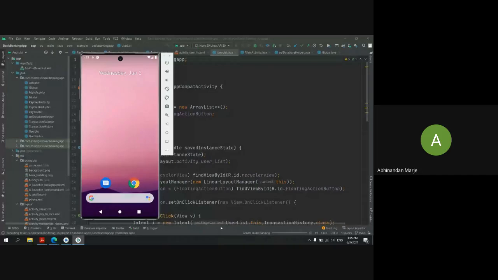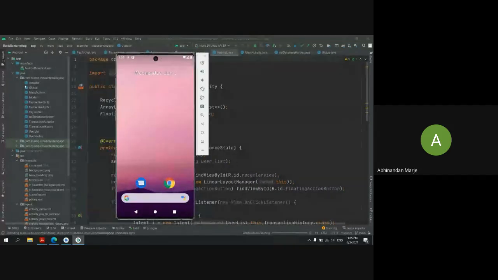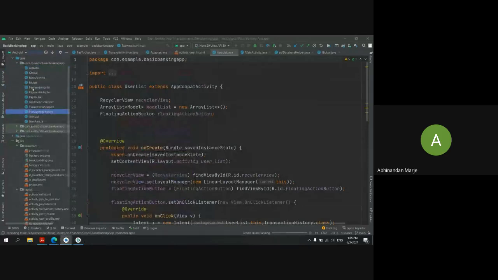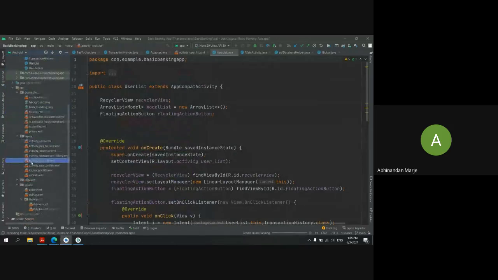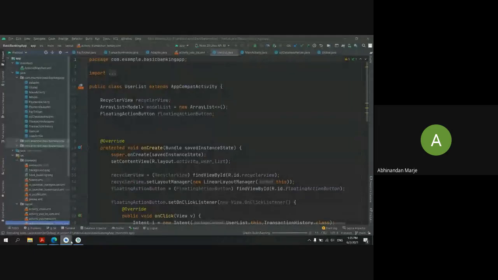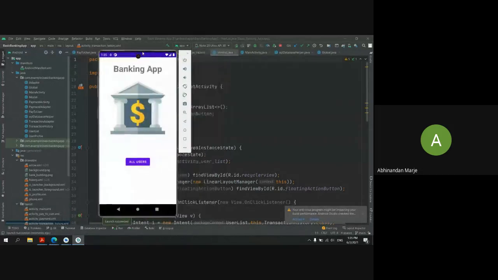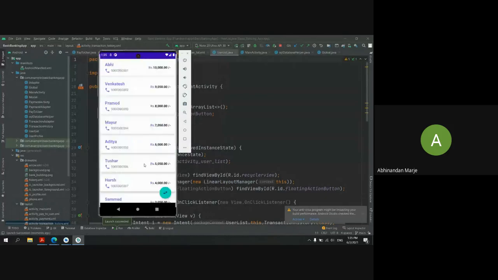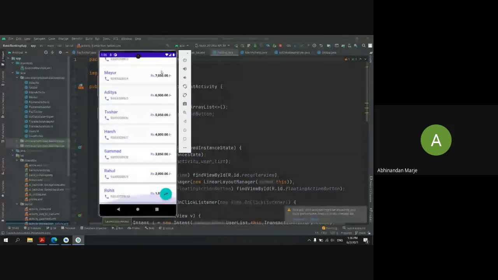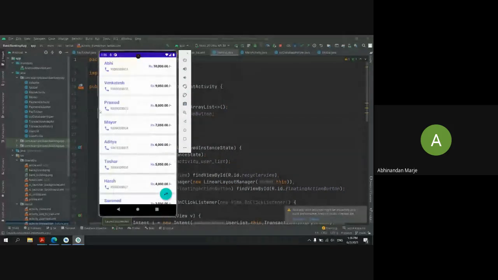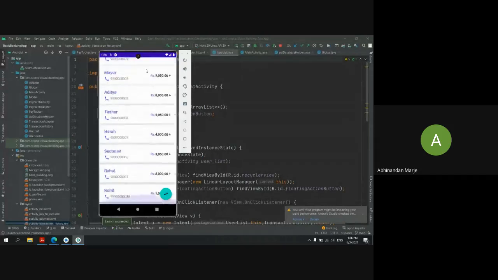You can see here I have multiple activities, right? You can see how many activities I have, how many layouts we are dealing with. If you are creating something like this, it will be harder to know what error you are getting and from where. This is the basic banking app. When I click on all users, I get the list of all the users and their bank balance and their phone number here, right? You should have this layout.